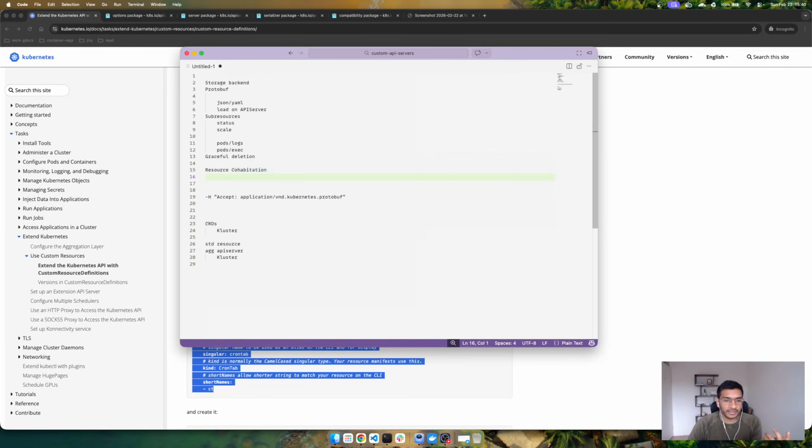Resource cohabitation is another thing that I have already talked about. In case of the resources that are served by the main API server, one resource can live in multiple groups. If you remember, I think ingresses were part of extensions, and then extensions group and networking group at the same time. So yeah, it's pretty common in case of the resources that are introduced by the main API server, and we can achieve the same using an aggregated API server.